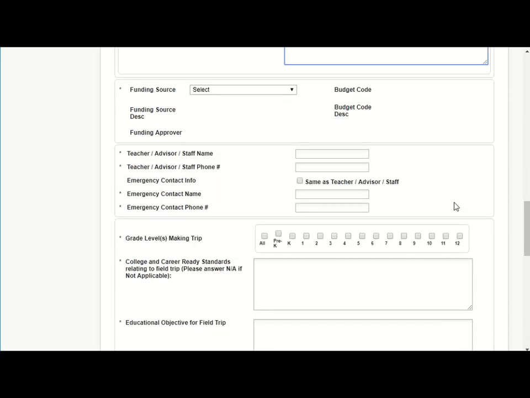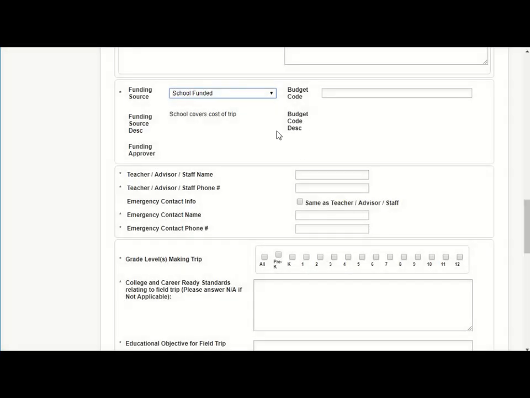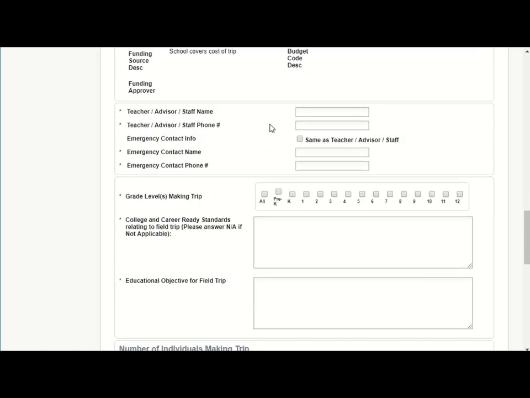The next section is for you to indicate the funding source of your trip, and there is a drop down here. You'll notice there are different funding sources, so you would choose the one that is applicable to this particular trip. Now there is a little bit of information, so the school covers the cost of the trip. Notice that a budget code field does pop up, but that is something that the approvers are going to work with, so you won't need to add anything there. Just selecting the funding source is all that we're asking you to do.